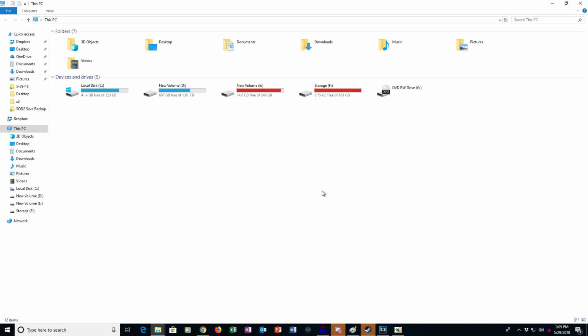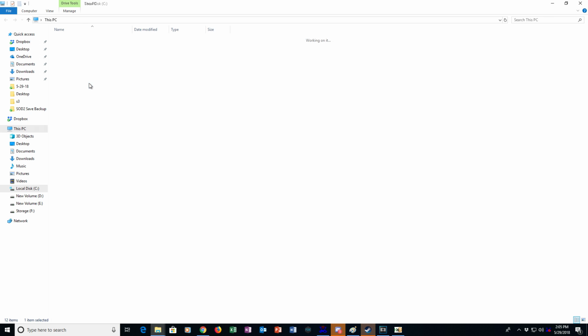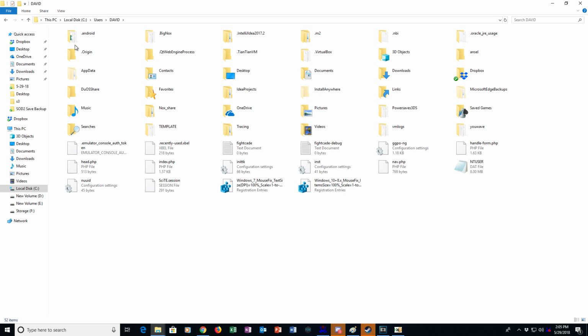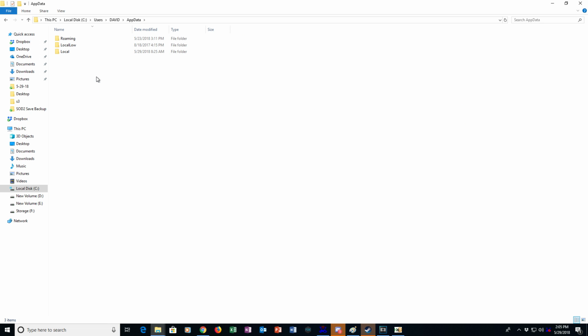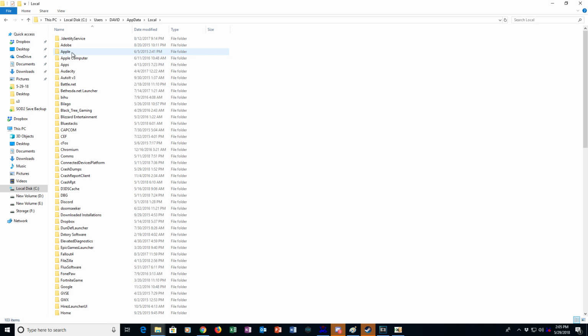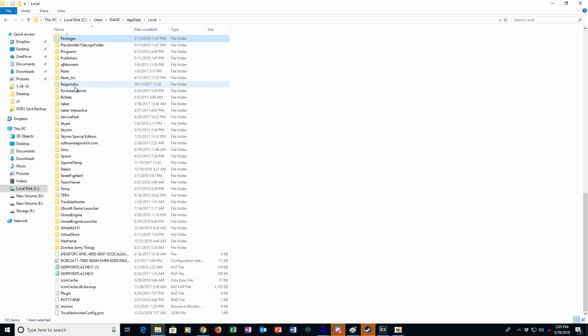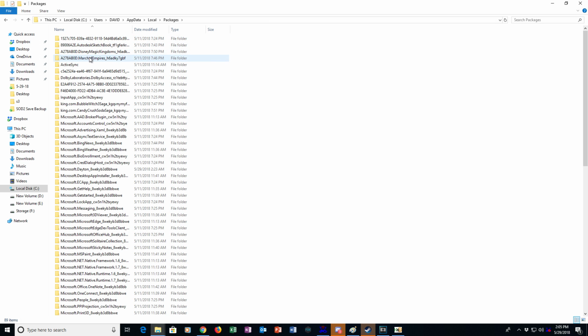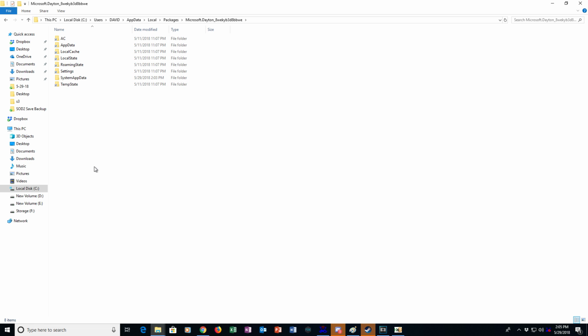Your State of Decay 2 save files will be located in your C drive, Users, your name, and then AppData. If this folder is not visible, then you need to enable it from your hidden files. Local, Packages, and then you'll see all these Microsoft packages here. It's going to be in Microsoft Dayton. And then your save files will be in SystemAppData.